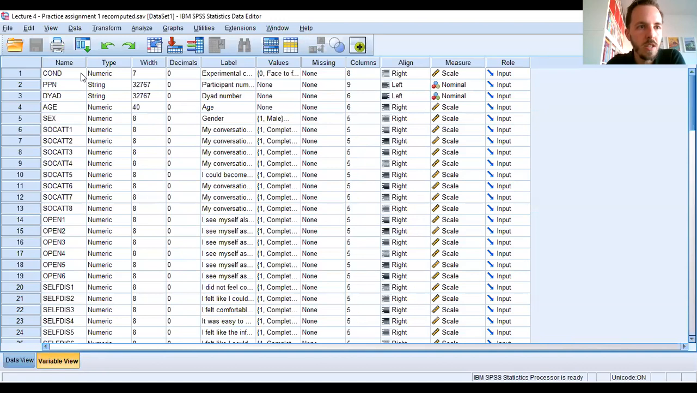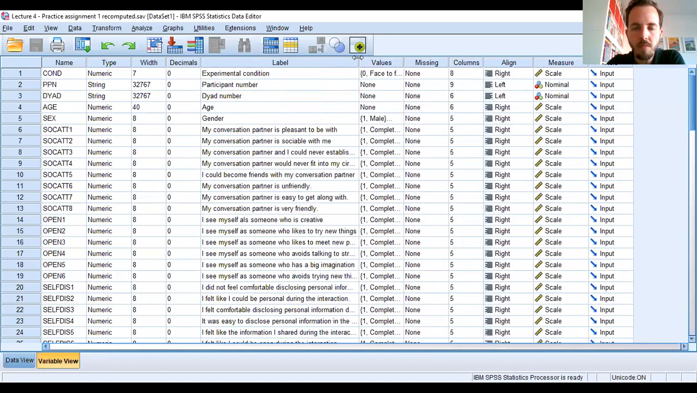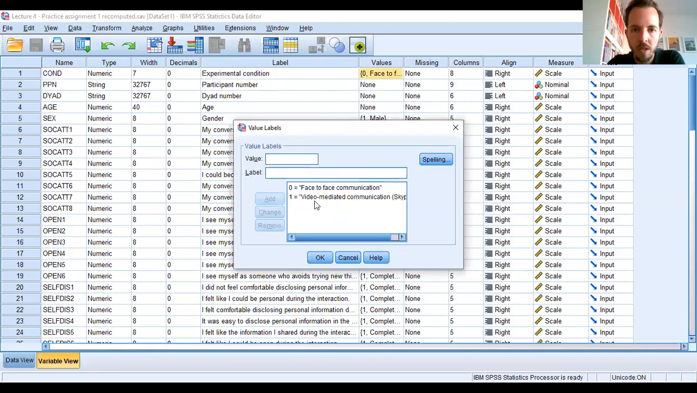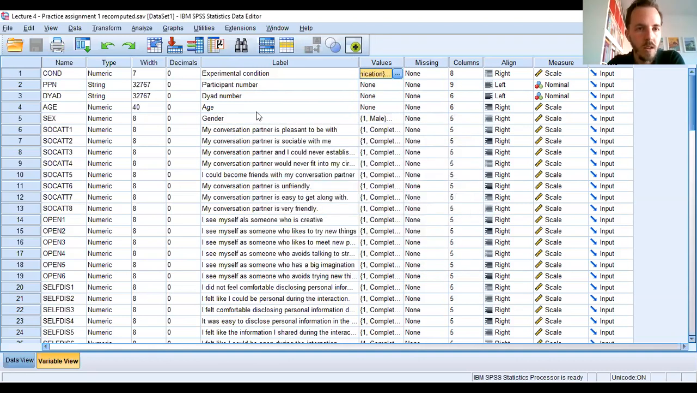So here you, for instance, see that this first line here probably refers to conditions. Let's make those labels a bit more visible. So here, in this experiment, apparently there were experimental conditions and then the values were 0 or 1. So it looks like in this experiment, there were two different experimental conditions. That's good to know. There's participant numbers. Each participant probably has their own number. There's a dyad number, which probably means that participants took part in dyads, so in groups of 2.